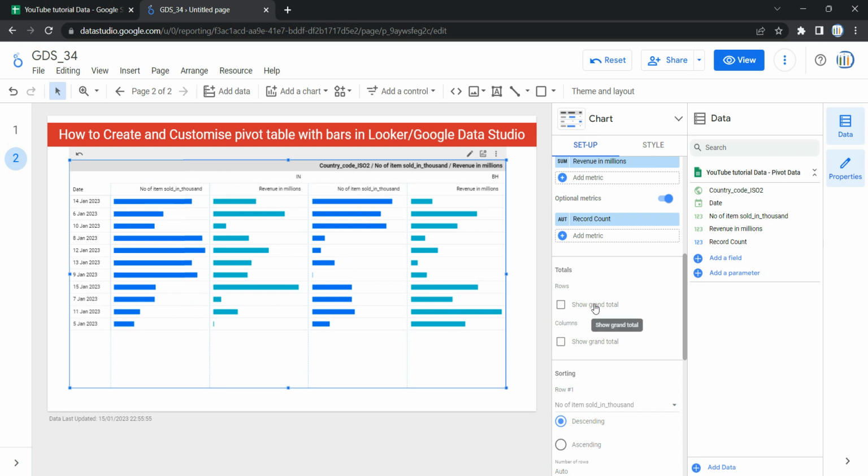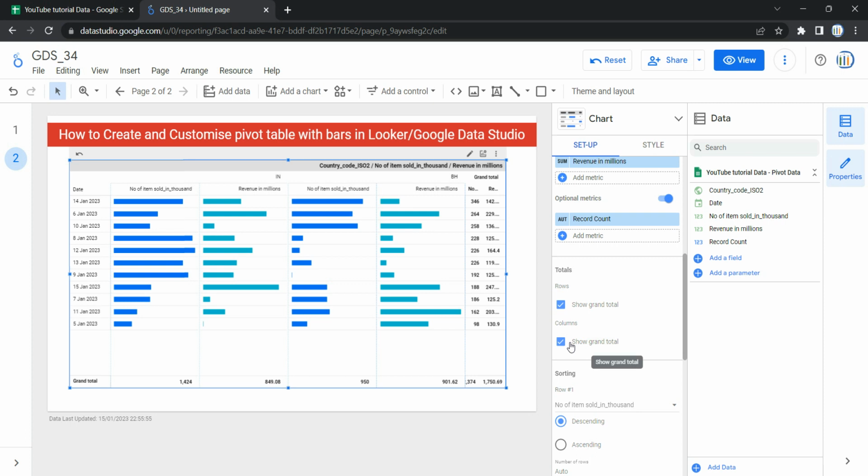But if we have more than one dimension, or even if we have two dimensions, then the option will include the subtotals for each and every dimension. So if you want to show the row total or the grand total of rows, you can select this option. Similarly, if you want to show the column grand totals, you can select this option.